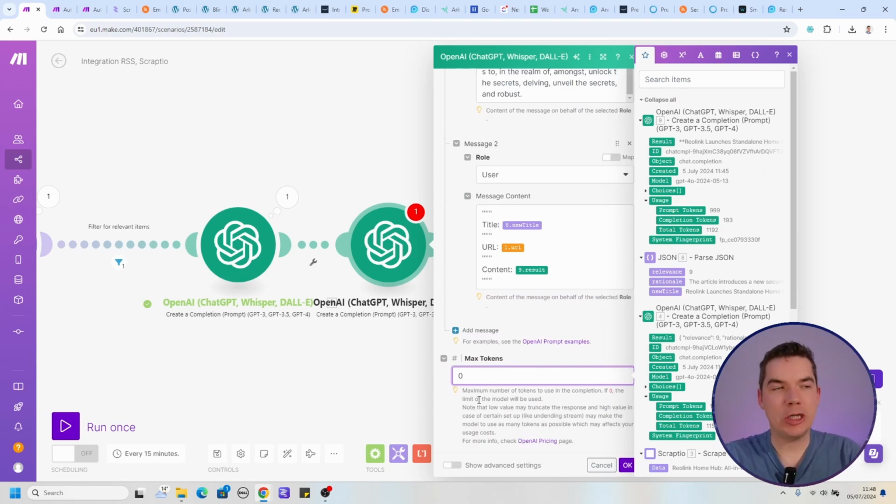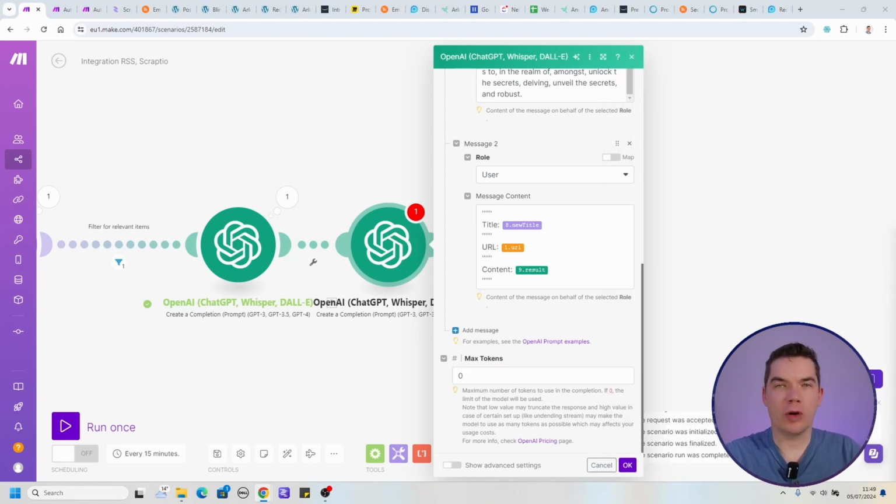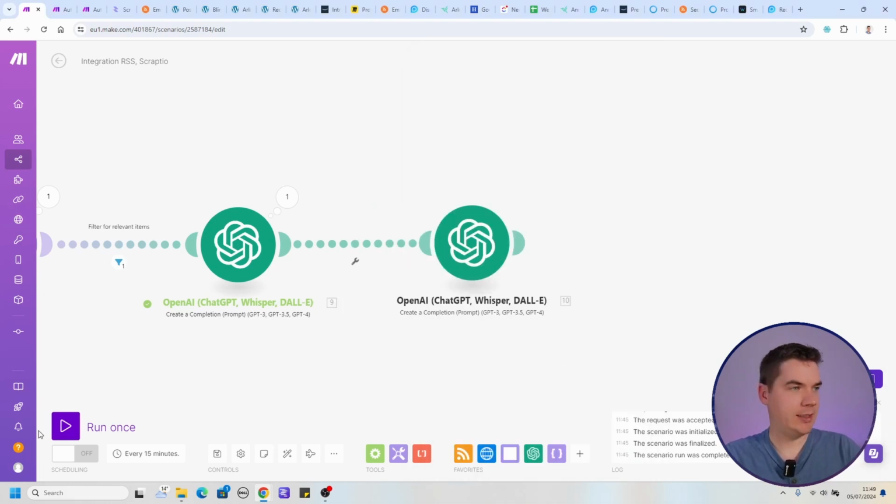Max tokens can be changed. So max tokens means how many words or sentences should be generated by the model. If you set it to 0, it'll just figure it out itself. If you do want to constrain it, you could set that to 500 or 1,000. Generally speaking, a token represents around 3/4 of a word. So you can do the maths from there to figure out what length of content you want produced. But this only sets a maximum limit. So we'll click OK. Now let's test it out.